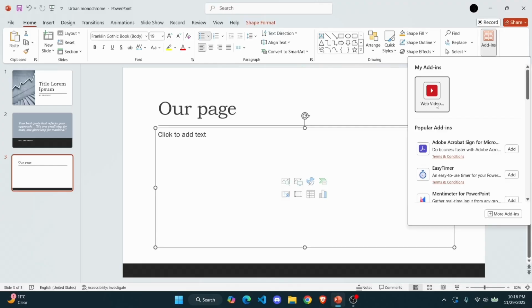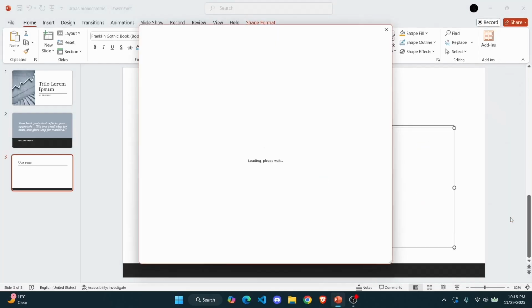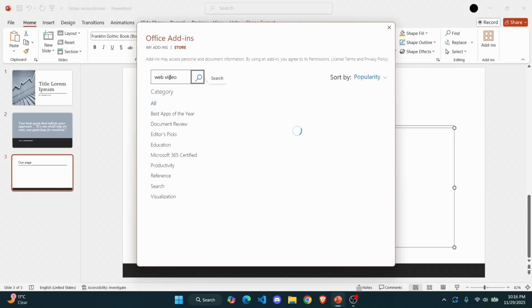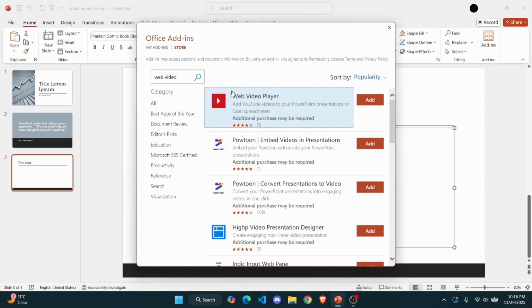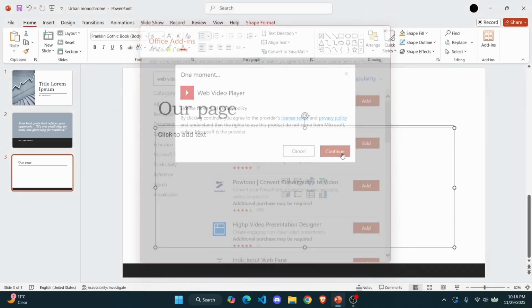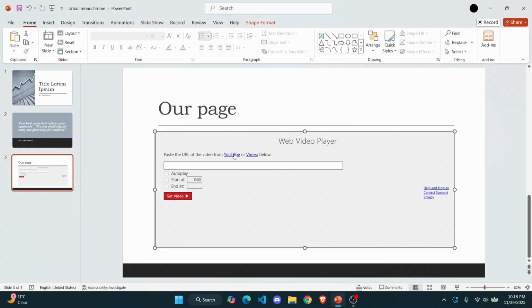And you need to find this web video embedder. If you don't see it, click on more add-ins and just go ahead and search for web video. Hit enter. You will find this web video player. Click on add, then click on continue. Once you have done that, it's going to paste the web video player here.